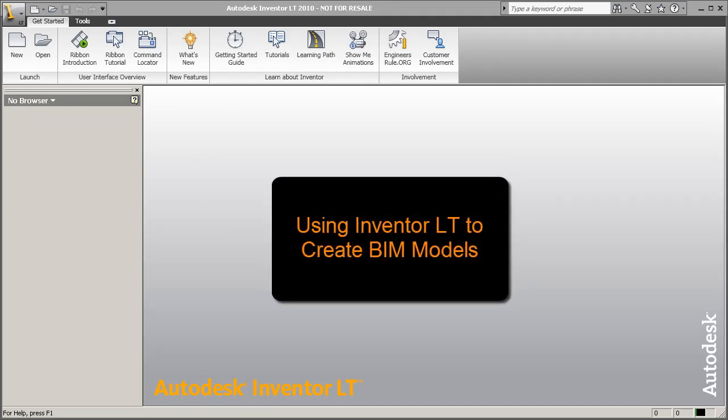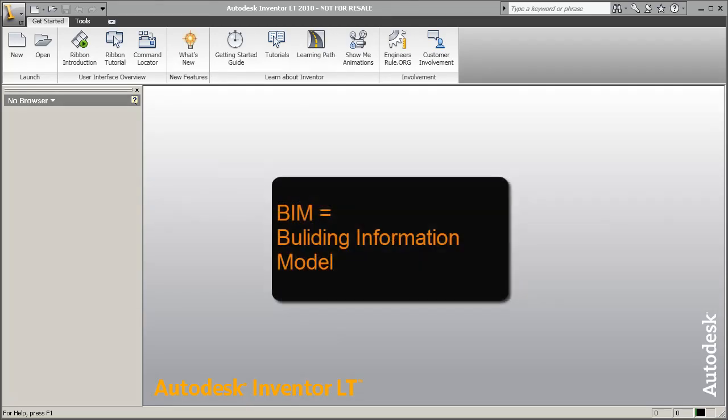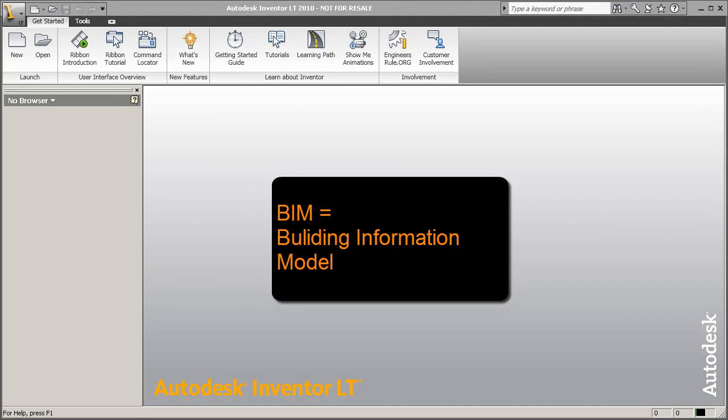Welcome to this presentation on using Inventor LT to create BIM models. So a lot of times people ask me, what is a BIM model? Why do I need it? A BIM model is a building information model. Architects are now getting into it and they're requesting BIM models.